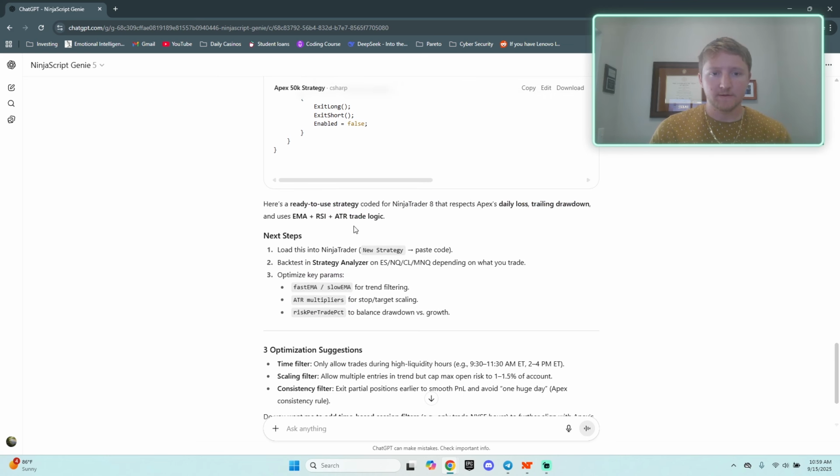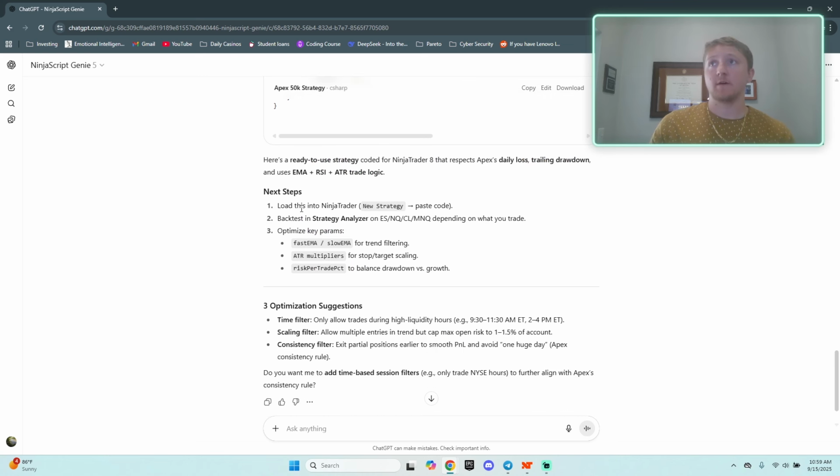Nice. And then it also gives you next steps for how to load up your strategy into NinjaTrader by pasting the code. Tells you how to backtest it. I didn't tell it what instrument I was wanting to use. I prefer the NASDAQ, so I should have told it NQ. The more specific you can get, the better the result you're going to get. And you can always come back and tailor this, change the code, build upon the strategy.